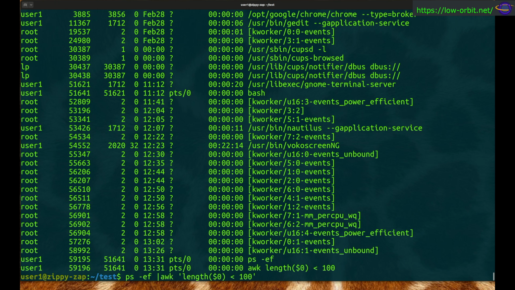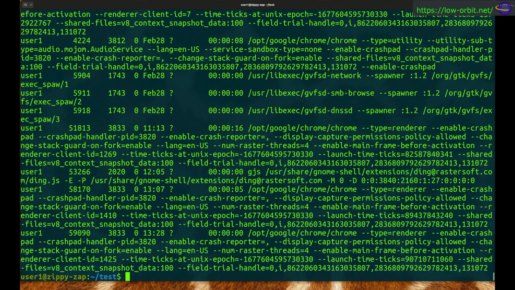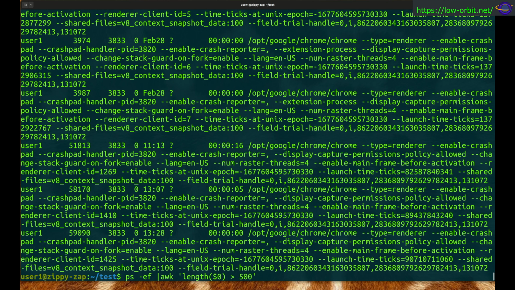Now if you wanted long lines, you could say larger than 100 characters, and that's going to isolate all the longer lines. If you want the really long ones, you could say 500, right? That's kind of useful if you're looking for things like Google Chrome tabs. I mean, really, you would just want to grep for Chrome or match for Chrome one way or another. But yeah, that's something you could do.